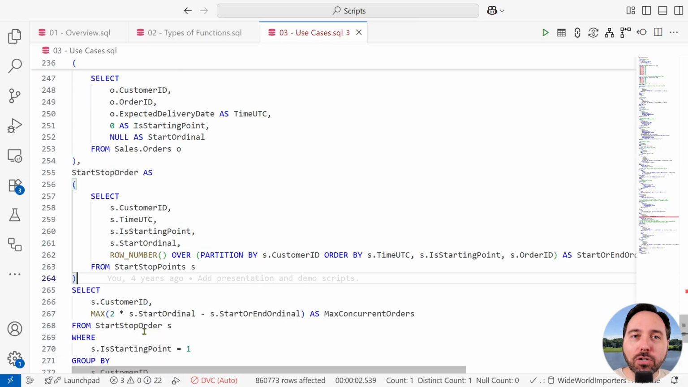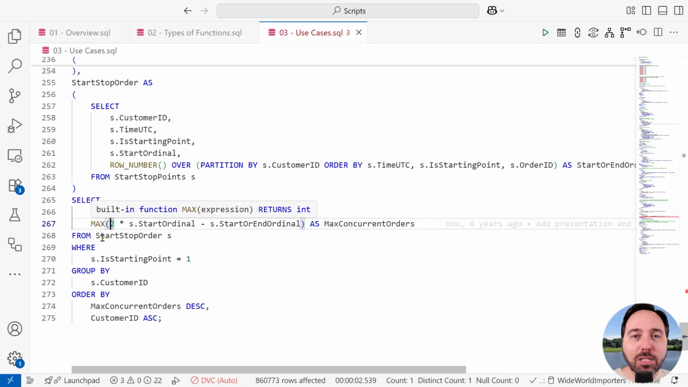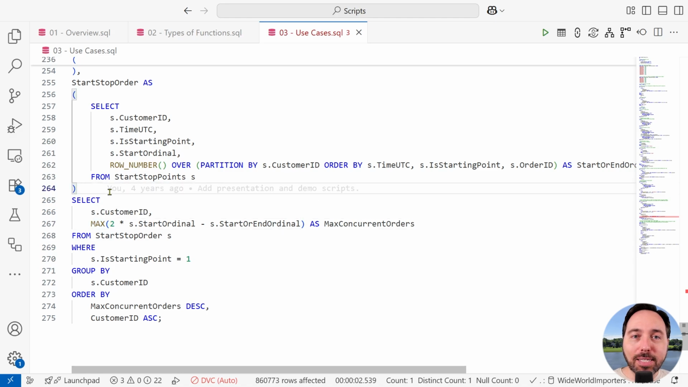My main query drives from the start-stop order common table expression and filters where is starting point is set to 1. So we only look at the starting records. Then we get the customer ID and calculate the number of concurrent orders. This does not use a window function, but instead is a simple aggregate. We take the start ordinal, multiply it by 2, and then subtract the start or end ordinal to get back the max number of concurrent orders.